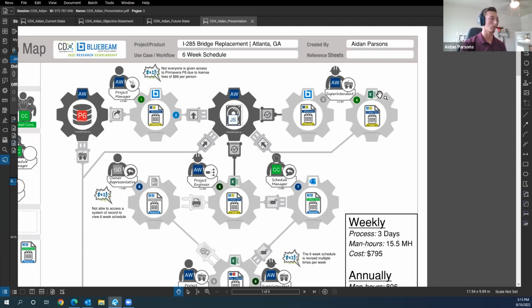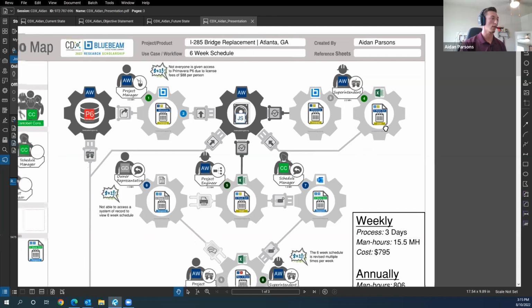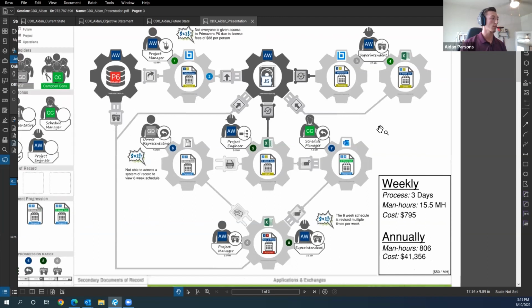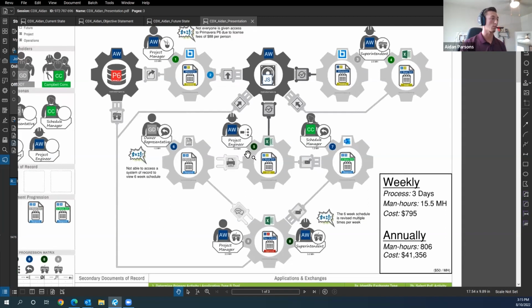The 6-week schedule is created in Excel and is resubmitted to the job site server. There, the project engineer can pull the 6-week draft and control it by delivering it to the owner representative verbally in a weekly meeting and by email to the sub.